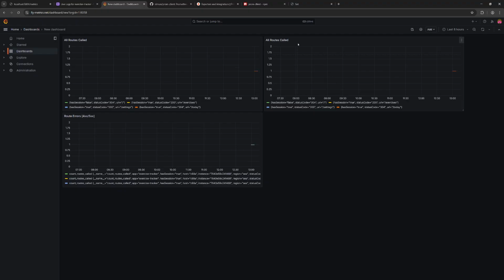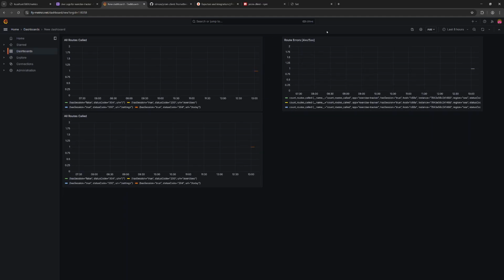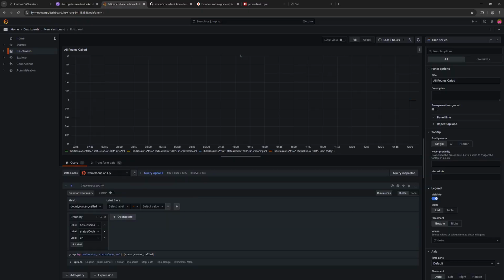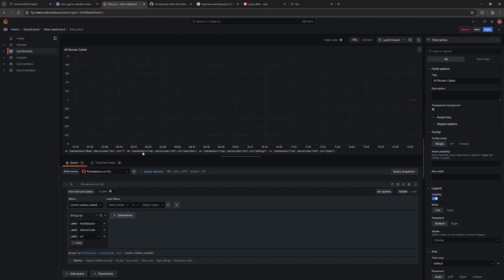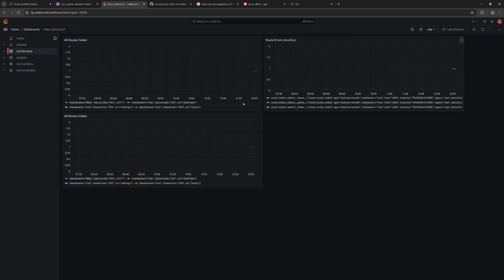So probably we're going to want something like all routes called. And then I kind of want one of these to be aggregated. So it's just like a numeric, all of the routes, not split out by each route like this one is. So if we get rid of the group by and we do an aggregator sum, right? And that should be something.